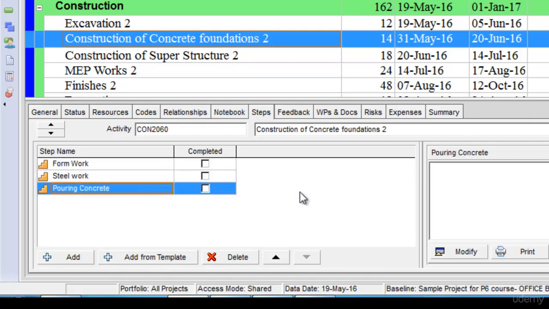So once I have created these steps, I will assign weights to each step in order to track the progress of this activity. Let's say for form work, if form work is completed, this activity is 20% or 30% complete. Similarly, if form work and steel work is complete, this activity is 60% complete or 80% complete, and finally the remaining 20% with pouring concrete.